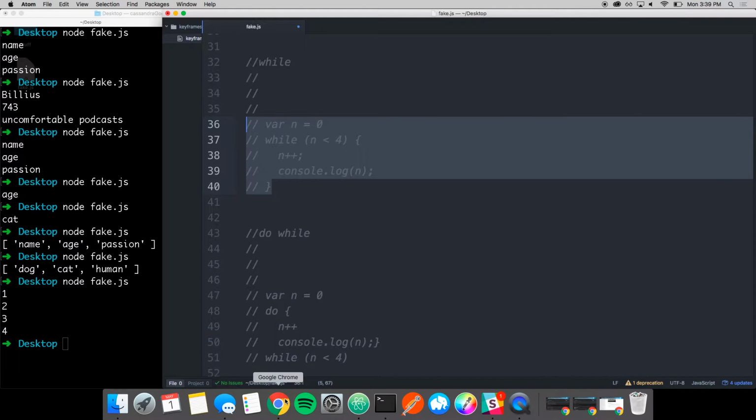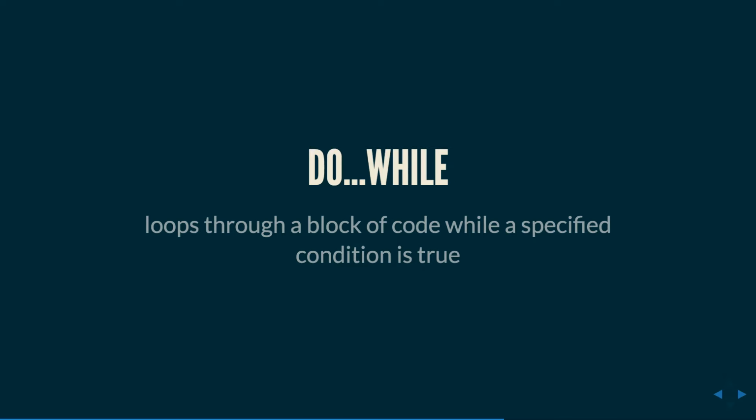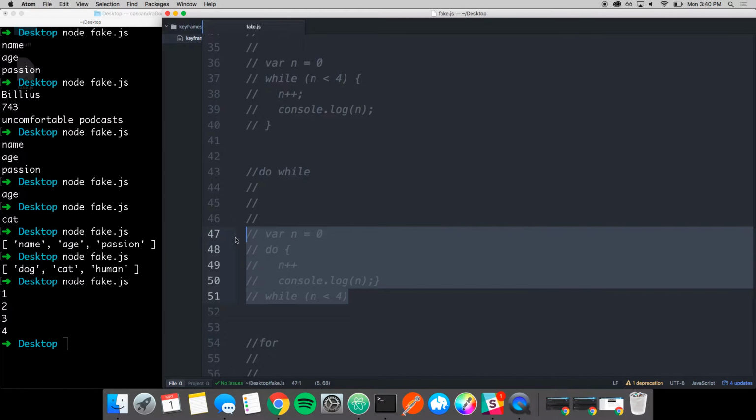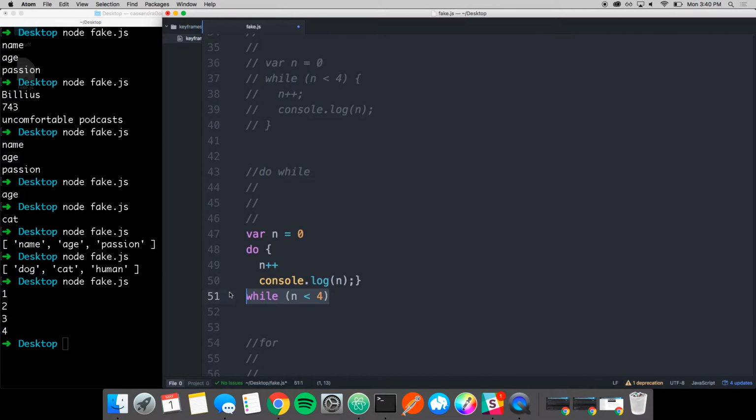A close sibling to the while loop is the do while loop. And note that the first one said while a specified condition is true, do the thing. This one says do the thing while a specified condition is true. So let's check this one out. It looks very similar to the other one. The only difference is that my while is at the bottom.